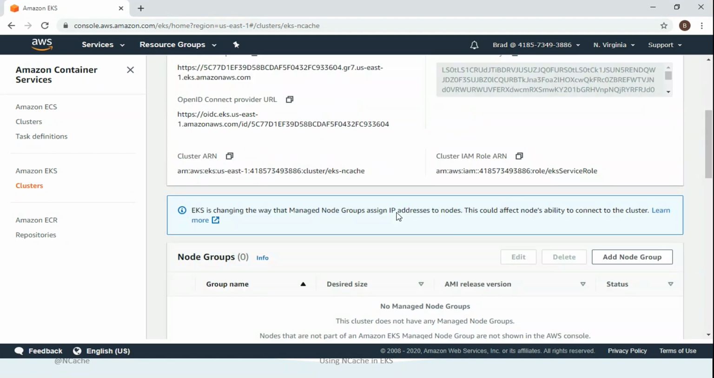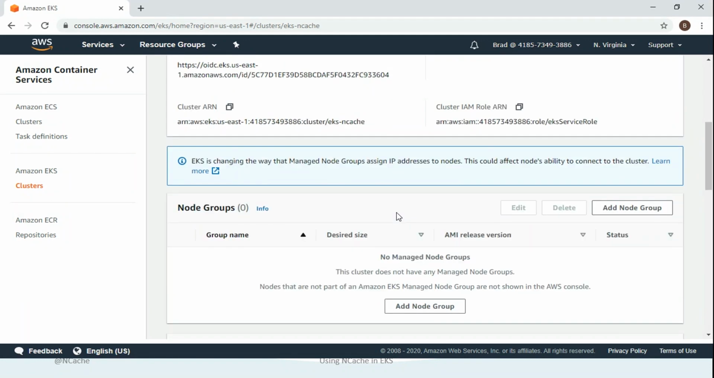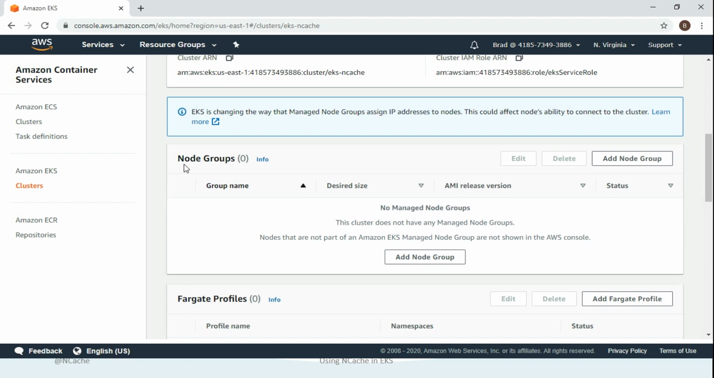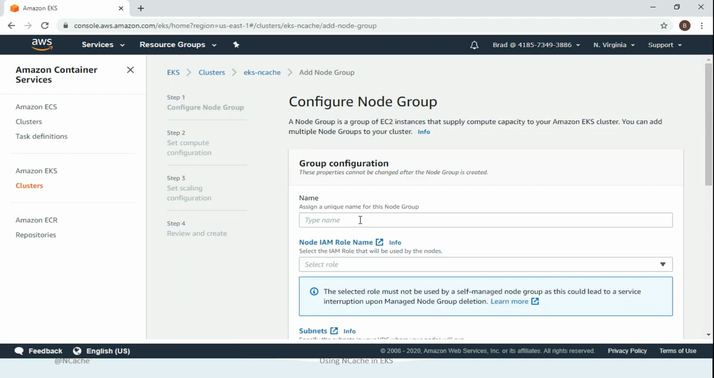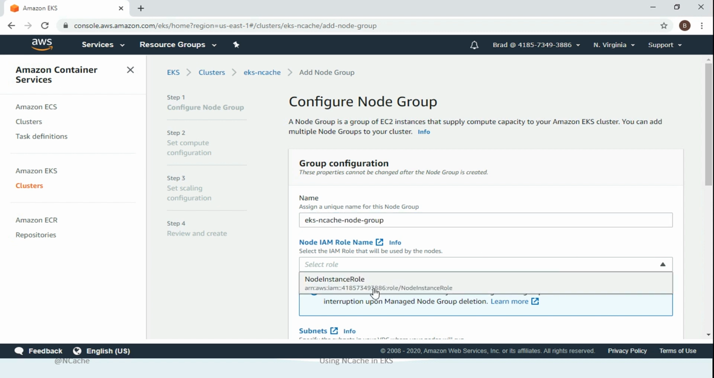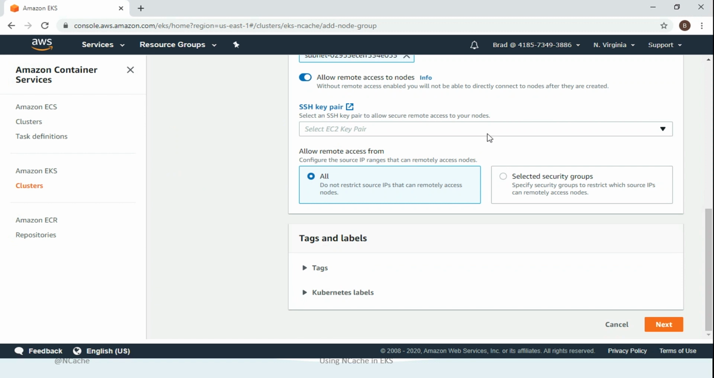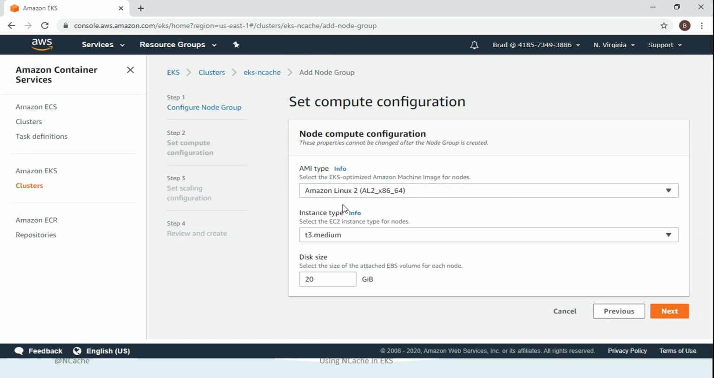The second step is to create the managed node group, and for that I'm going to scroll down to the node groups section, and I'm going to click on the add node group button. I'm going to give in the parameters, starting off with the name of the node group, and I'm going to select the IAM role. I'm going to select the SSH key pair next, and here I'm going to use the following AMI type, and for the instance type I will use T3 small.